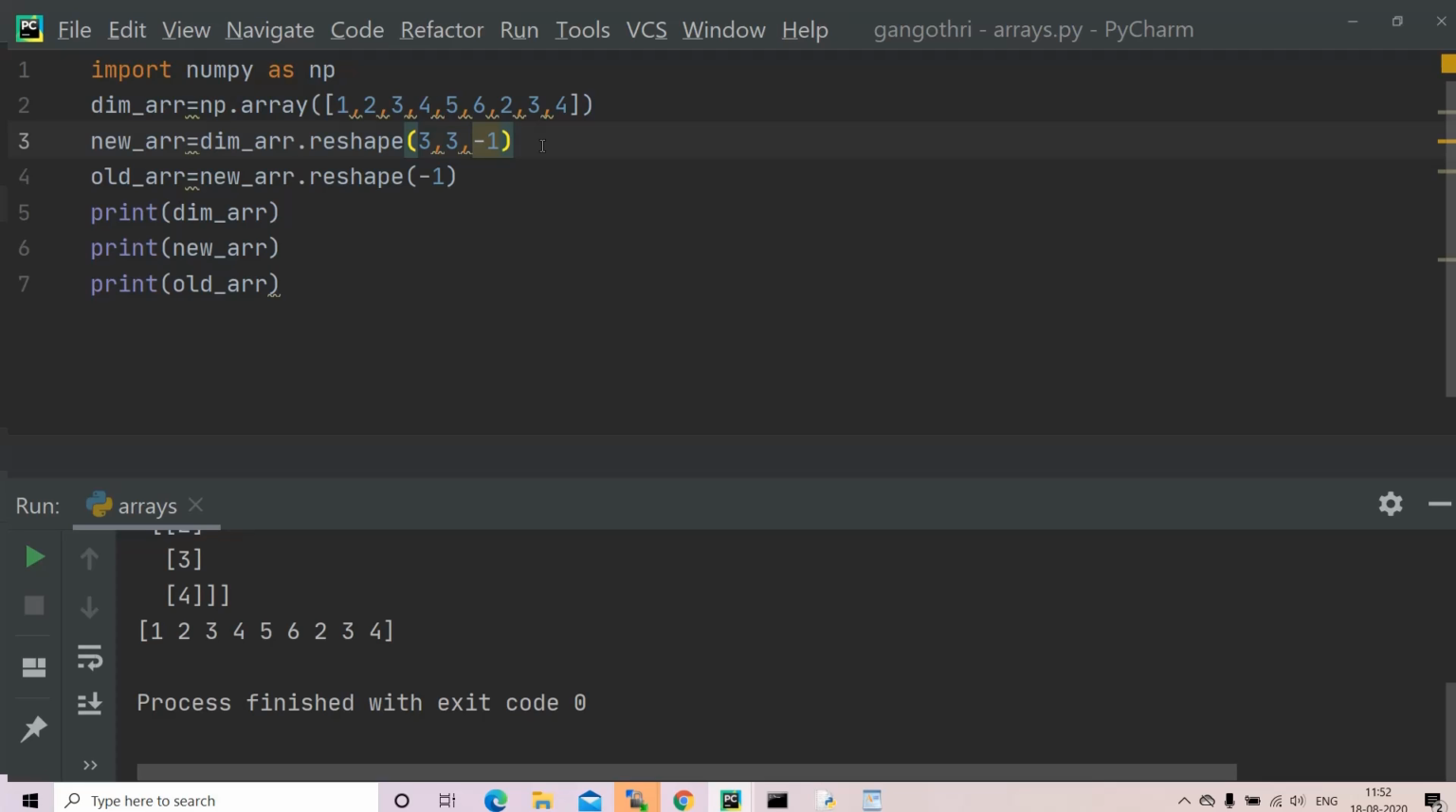So today we have seen how to create 2-dimensional arrays and 3-dimensional arrays, how to reshape single dimensional arrays to 2-dimensional and 3-dimensional arrays, and how to again flatten our 2-dimensional or 3-dimensional arrays to a single dimensional array. So that's all for today.